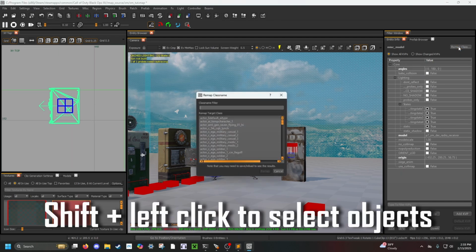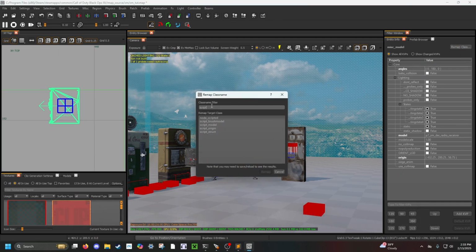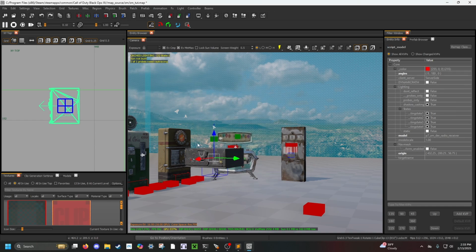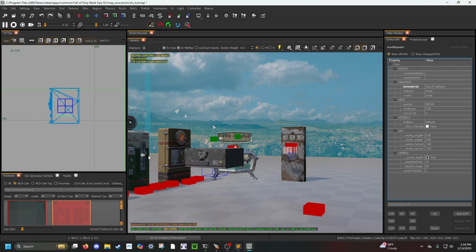So now once we have the radio, you're going to click it, and we are going to remap it to a script model. Should pop up right there. Click remap, and now you're going to see it says target name. Now you're going to name your radio this. So let's just call this radio 1. All right, so now we've got that in.